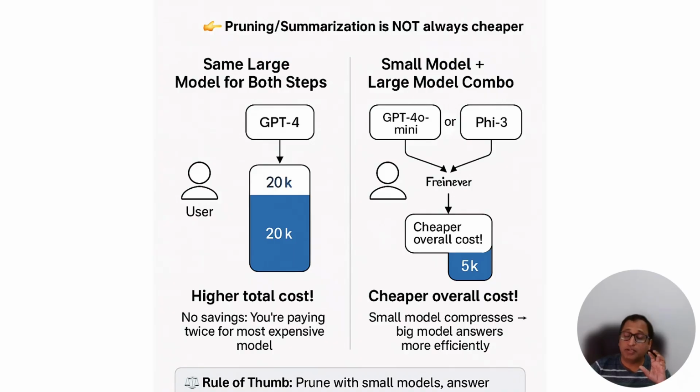Now, this is an important point we also need to understand. Pruning and summarization is not cheaper by default. If you use something like GPT-4 to both prune and then answer the question, you are actually paying twice for the more expensive model. It's like doing RAG on RAG, right? In this case, you might even increase your cost instead of lowering it.